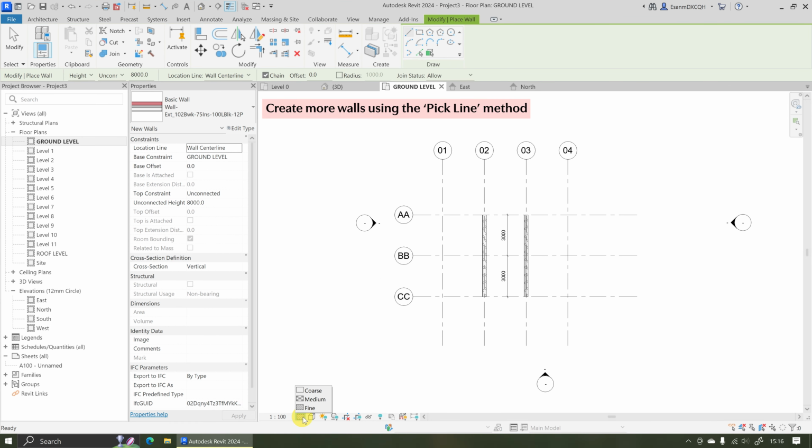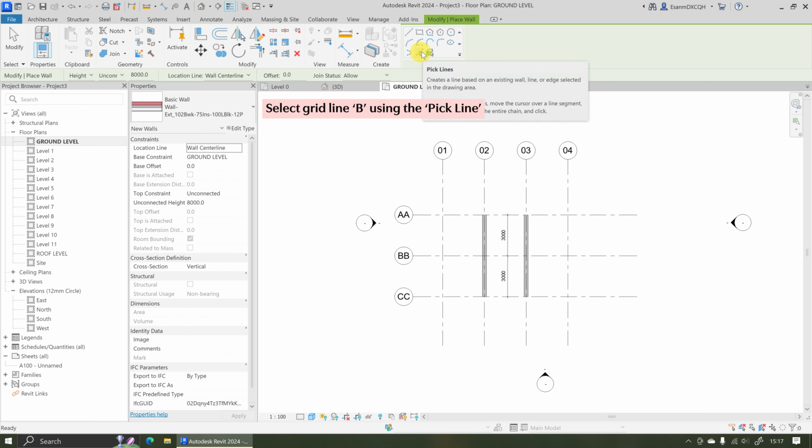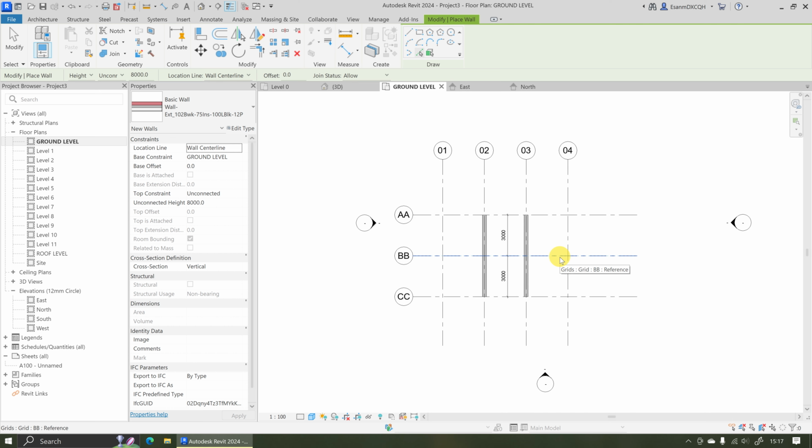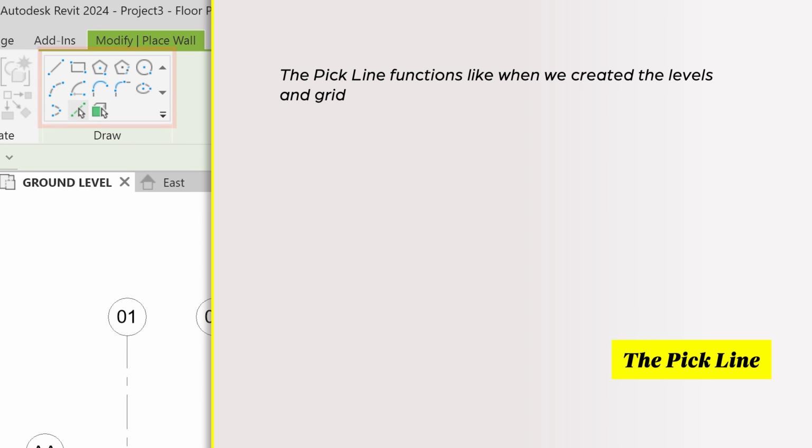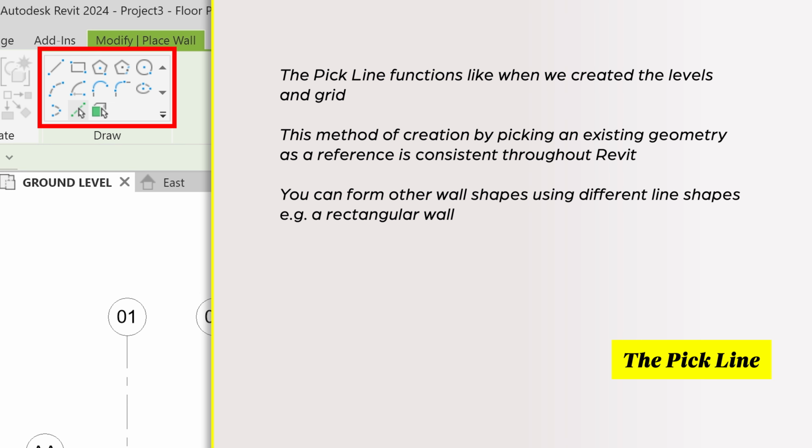Now let's create more walls using the pick line method. With the wall command active, select the pick line and click on grid line B. Notice, as mentioned earlier, that the pick line functions similar to when we created the levels on grid. This method of creation by picking an existing geometry as a reference is consistent throughout Revit.